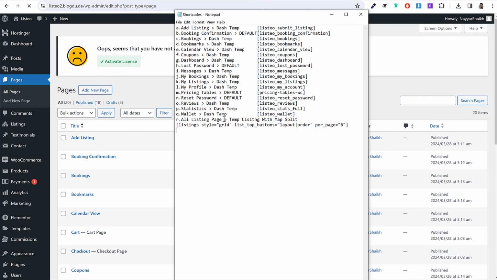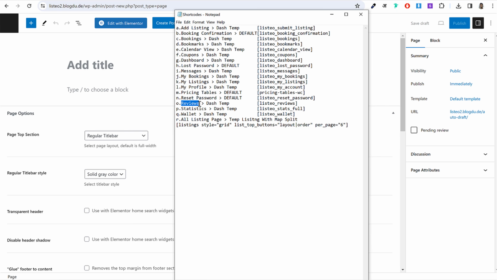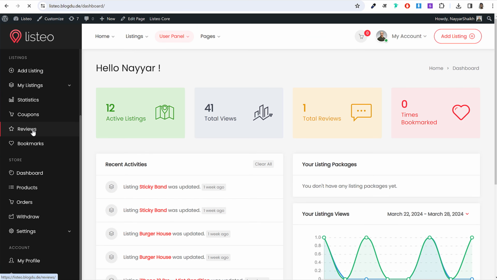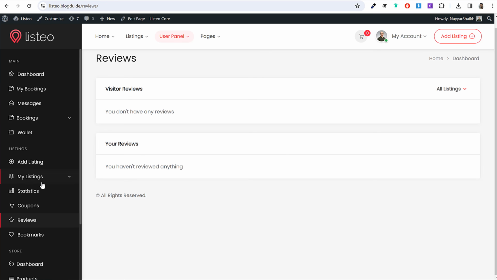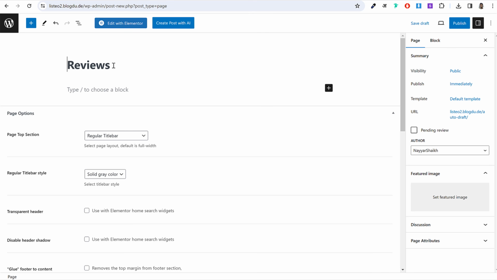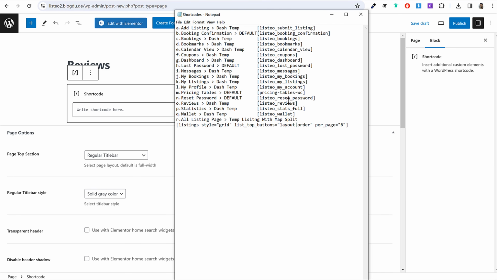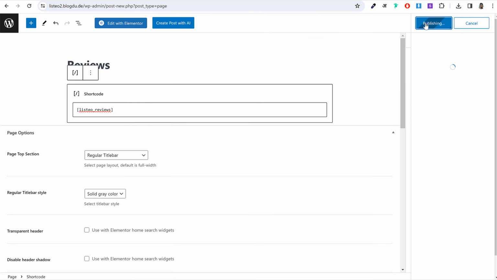Add new page, reviews. These are all pages which are given over here: reviews, coupons, statistics. When somebody leaves any review on your listing, you will see those reviews over here: products, orders, all those things. So I'll give title of reviews, change the template to dashboard, and shortcode will be for reviews, which is over here. And finally, just 2-3 more pages left.